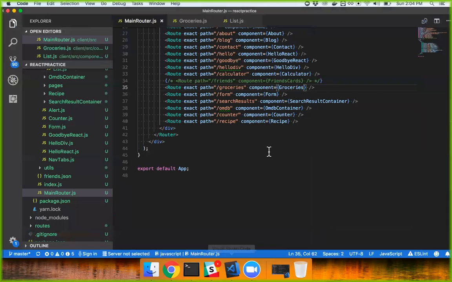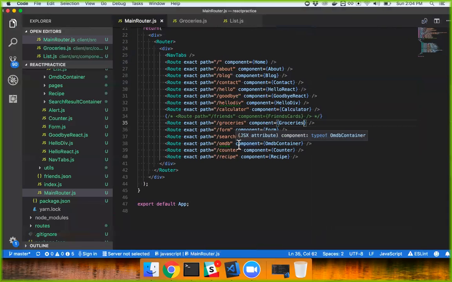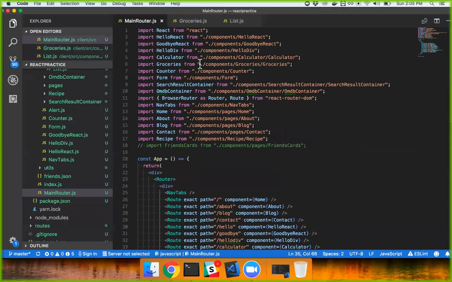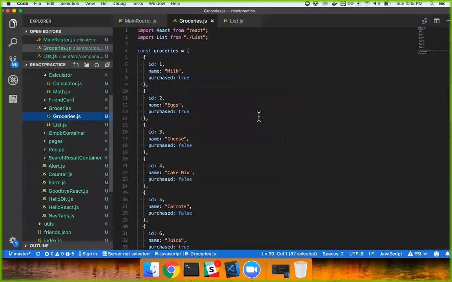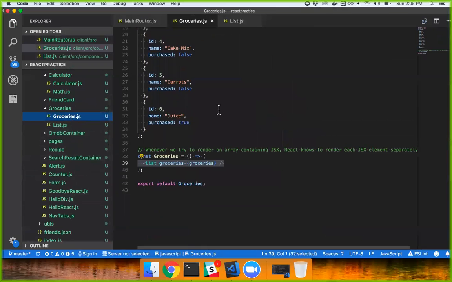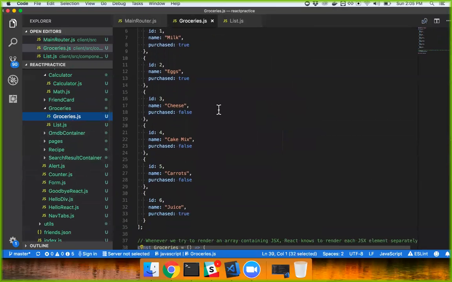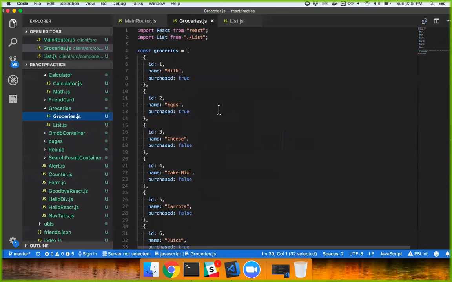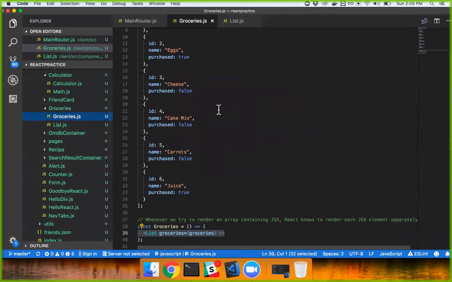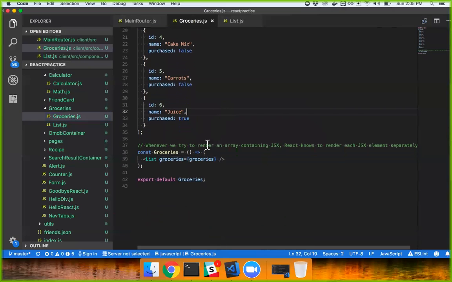So what I did here was further modularization. I called this groceries inside of this route such that when I go to the groceries path, it's going to render this file from this folder. And groceries is a list of different groceries in an array of objects. Do you guys see that groceries file is just an array of objects? Okay. So groceries is just an array of objects.